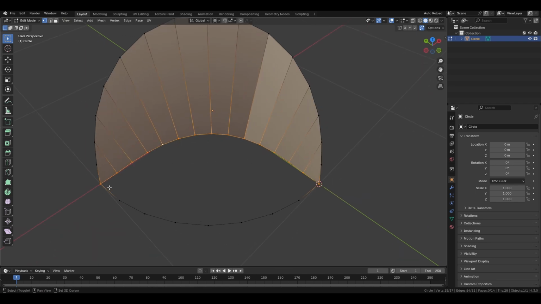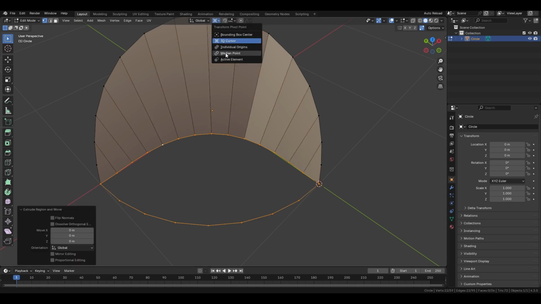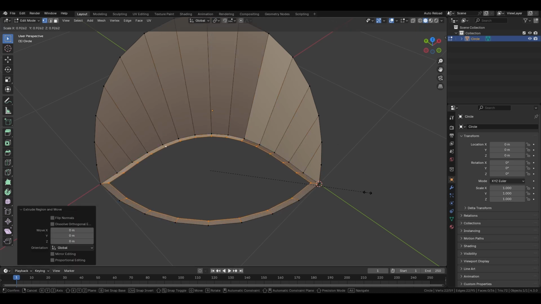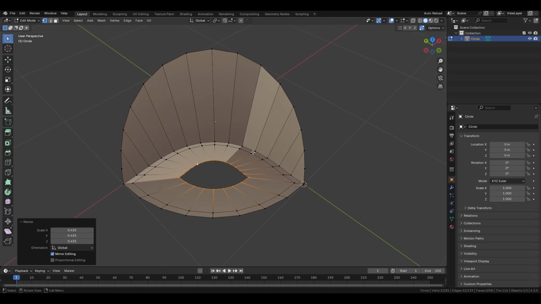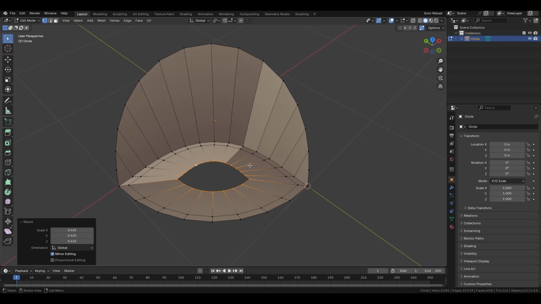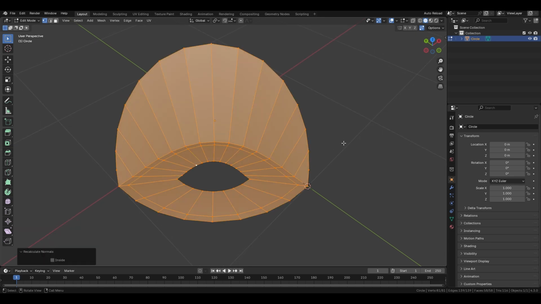After that, select these vertices, extrude, change the pivot point to median point, and slightly inset it. Again extrude it and then inset it. We can clearly see I have faces in different colors, right? I mean light and darker. That means we have problems in our faces. The reason is the normals. So select everything, Shift N, and that's all. Now our normals are recalculated properly.